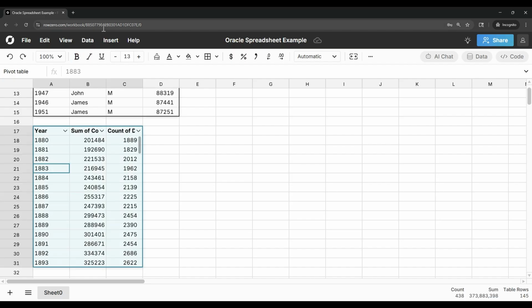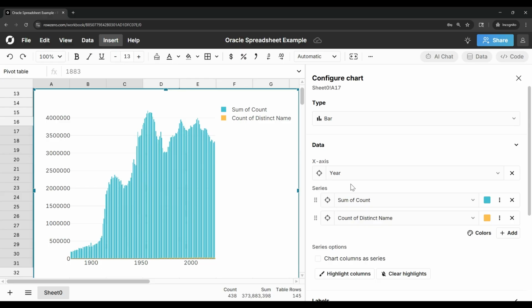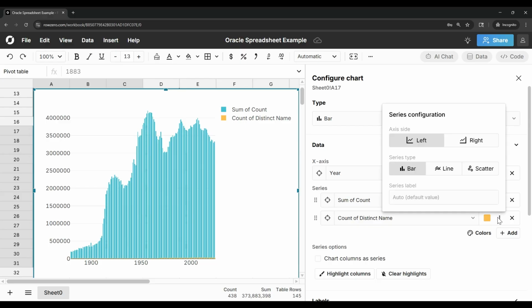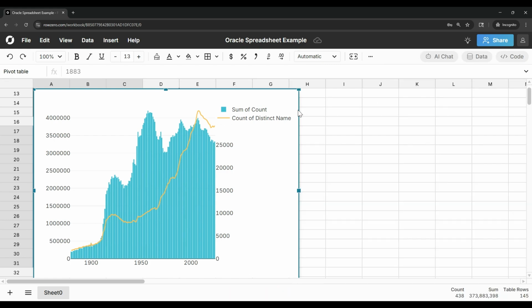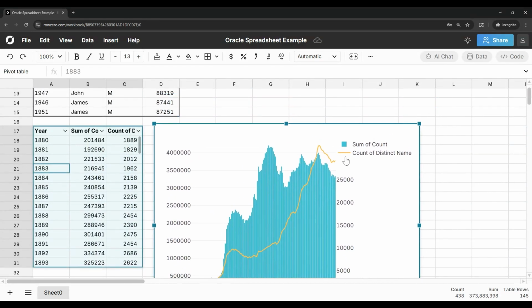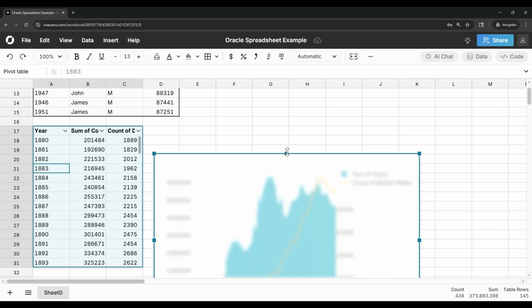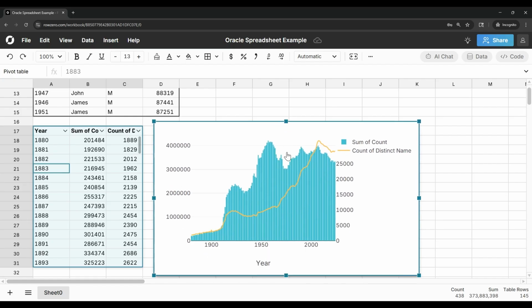And I'll quickly chart this so we can visualize it. And I'm going to put the count of distinct names on the right in a line chart. So we can see that the count of unique names has grown dramatically. So names are getting more unique in the US over time.